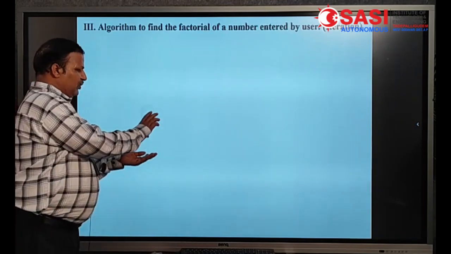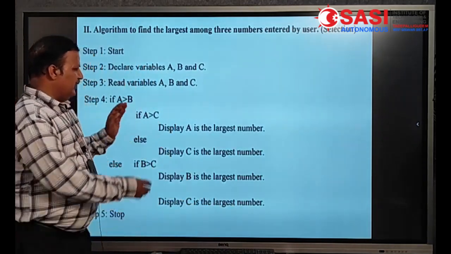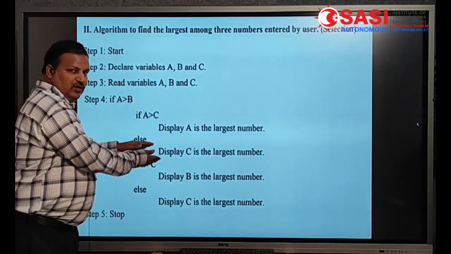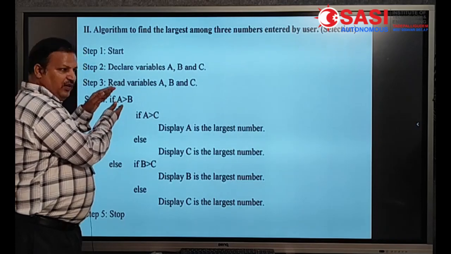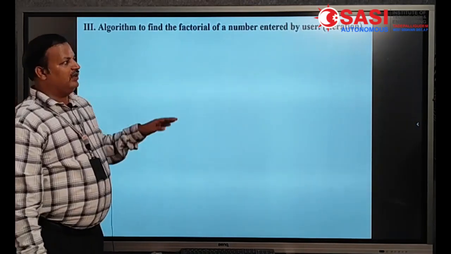Here either this one or another one will be executed, so that is why it is called selection. Either this part will be executed or this one will be selected. If the condition fails, either it will check here or it will check the other part. That is why it is called selection.